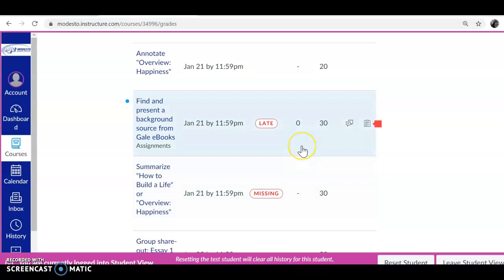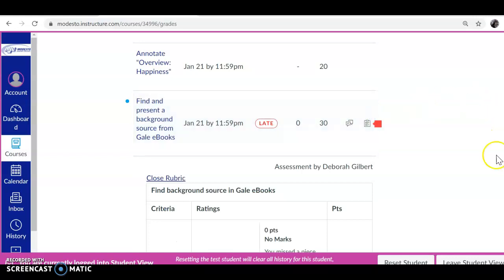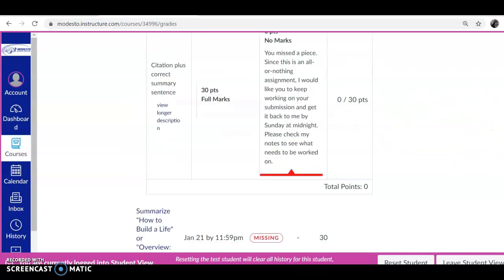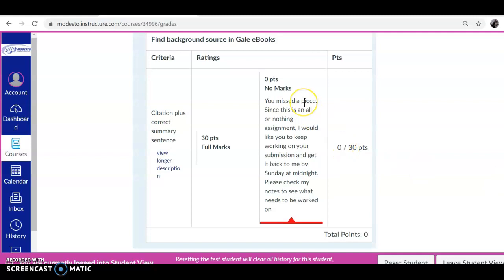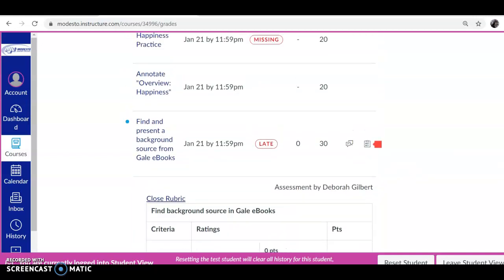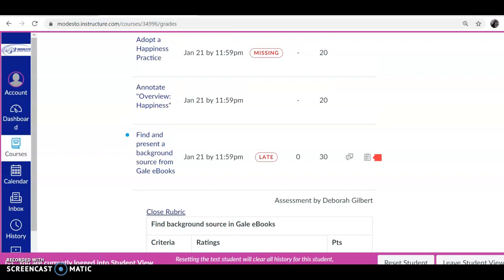So there are three types of comments, or feedback, I should say, to look for. One is the rubric, which you can get by just clicking that little icon there. So the test student got 0 marks because she missed a piece. This is an all or nothing assignment, and you need to fix the problem and resubmit by Sunday midnight. That's what you need to do too.